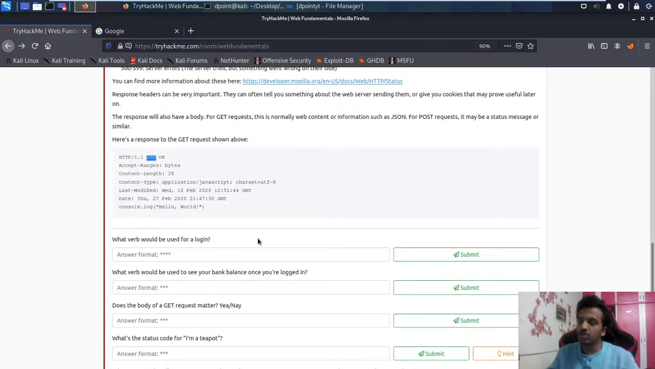What verb would be used for a login? So basically when we are trying to log in, we'll enter username, password, and any other third attribute if it is asking. So we are passing some body along with the URL or along with the call. That means it is a POST call.